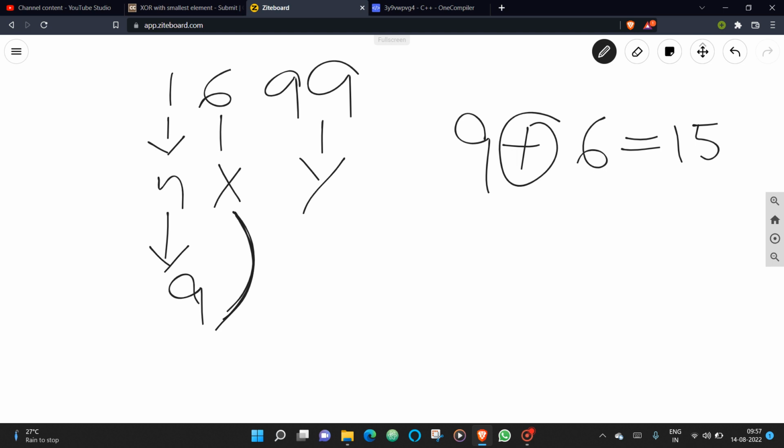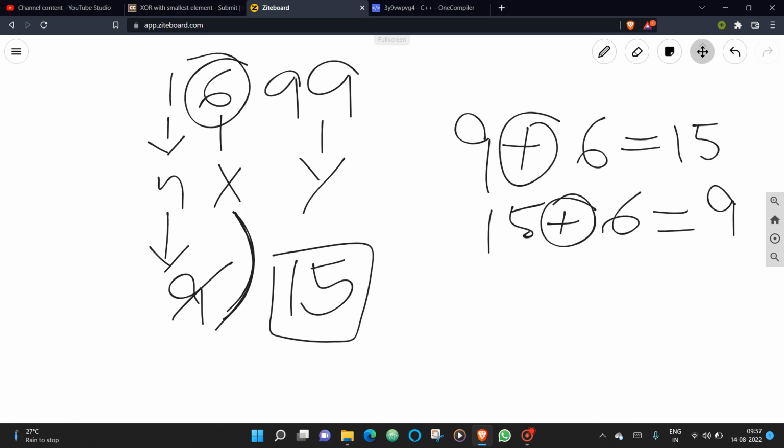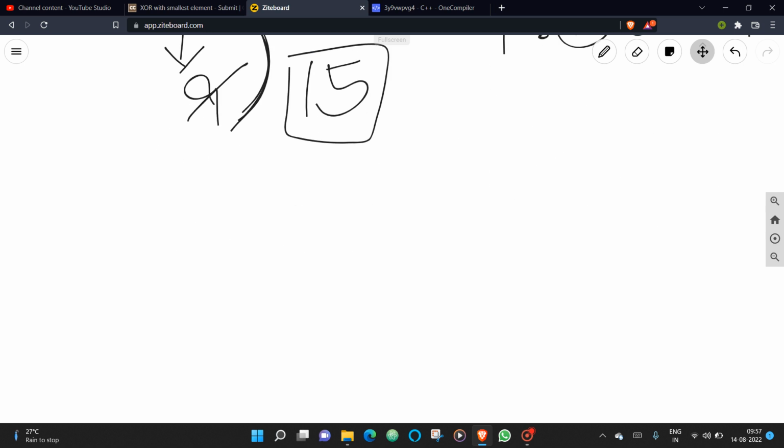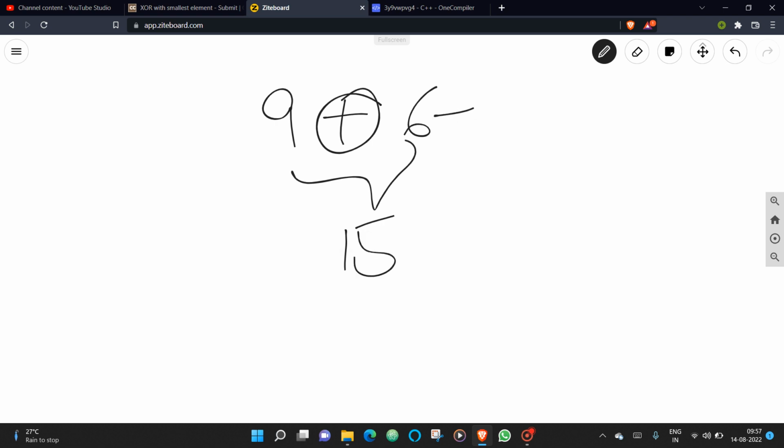Now your array will become 15, and again you take the minimum element in the array and you again XOR with the 6, which is 15 XOR 6, that was again 9. And you need to keep on repeating this operation. But I need you to understand one thing. If you say 9 XOR 6, that was 15. If I again XOR with the same element, I'm getting the whole result as 9.